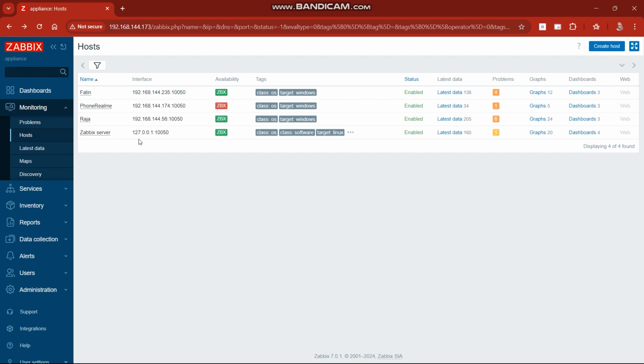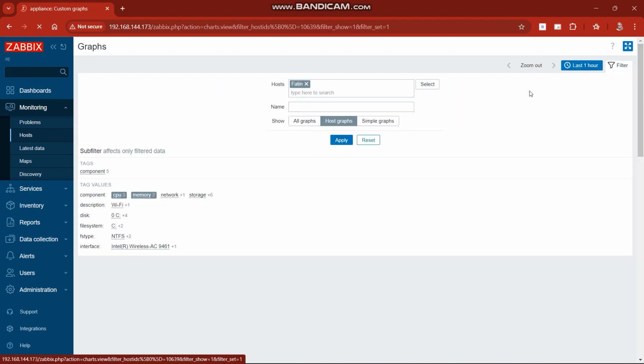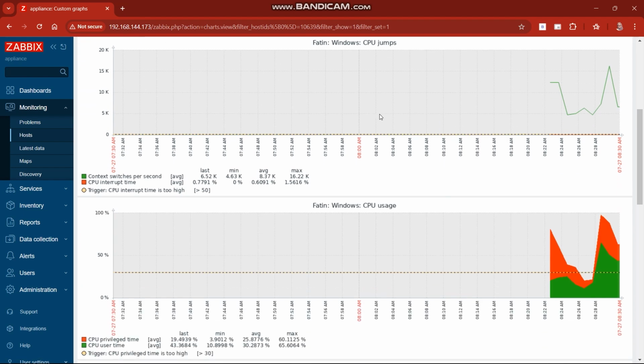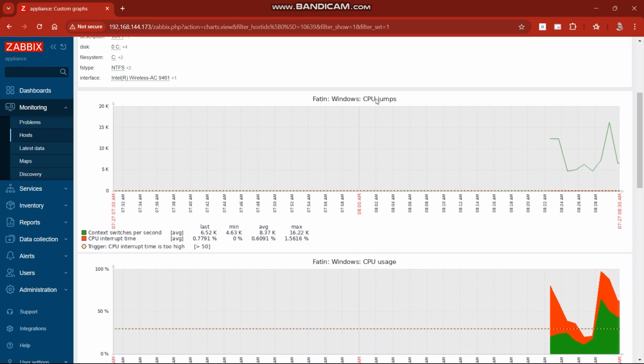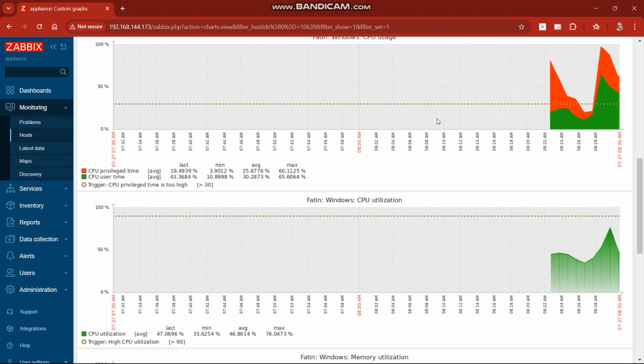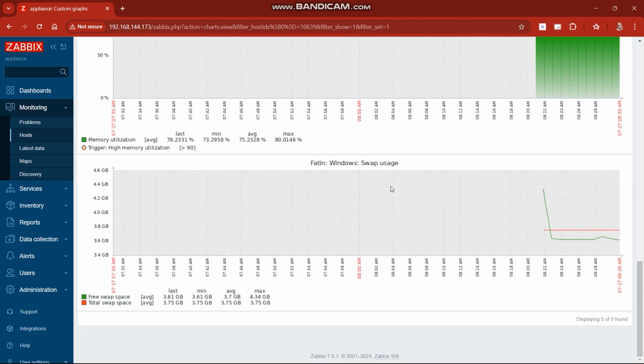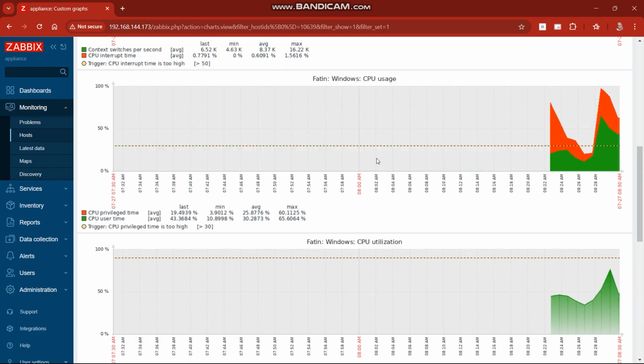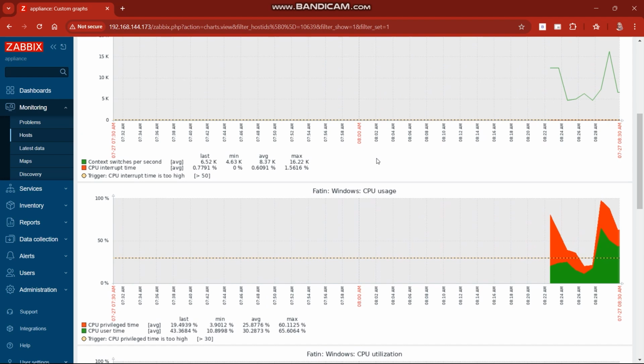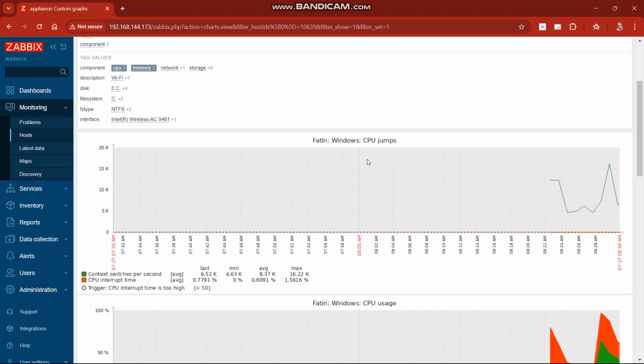So my part is to monitor the performance of the devices that we have captured. Here there are three devices. So for example, we go to check the performance for the FATIN device. We can click at graph here. Then it will show a lot of things that we can monitor: for example, CPU jumps, CPU usage, CPU utilization, memory utilization, and swap usage for the FATIN device. I will explain one by one what the performance is.